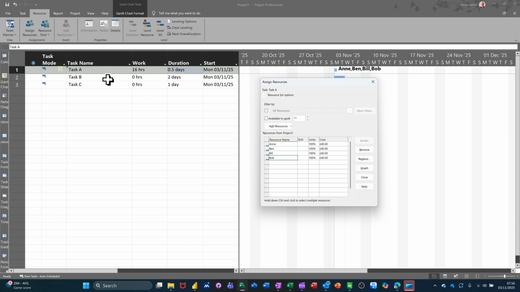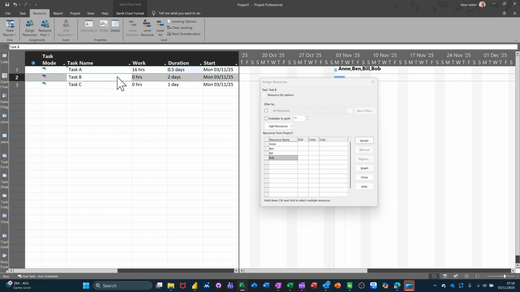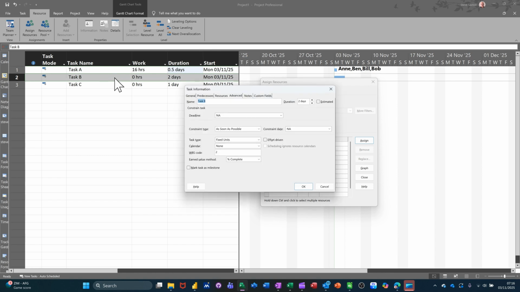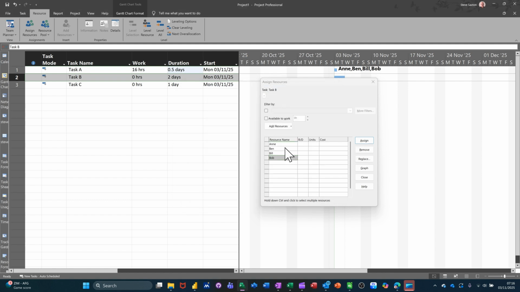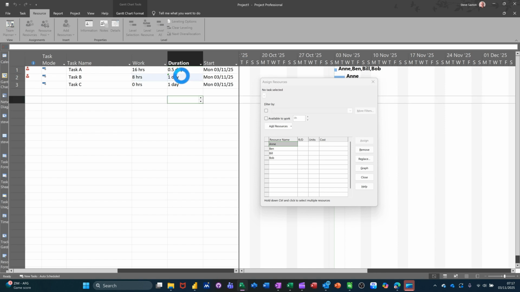Now the next one, task B, is what's called a fixed duration task. So if I go into that one, and there's the fixed units. If I go to fixed duration, you do have an effort driven tick, and again that's not on by default, but I'll show you the difference. So if I add Anne to that task, assign £160 she's on, because that's a 2 day task. Let me put that back down to 1 day. So it's 1 day, so she is on £80.